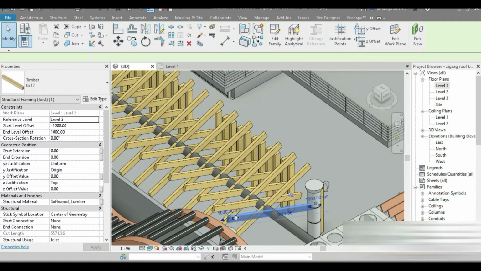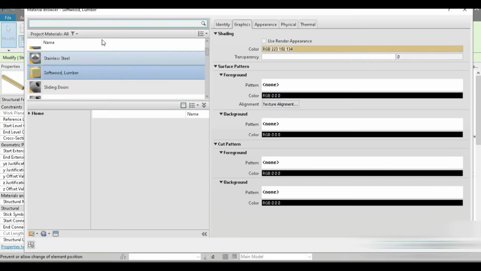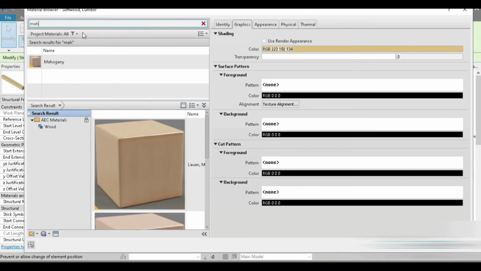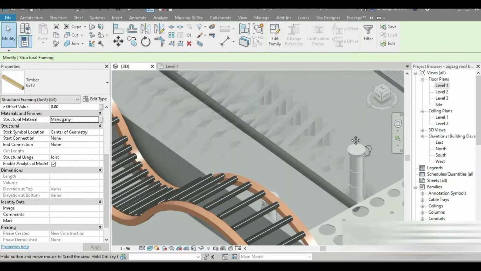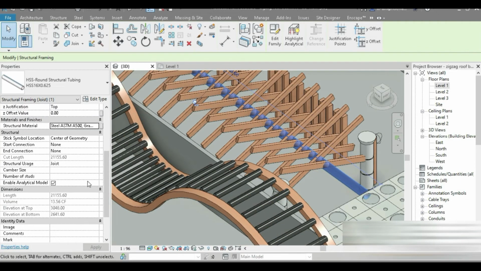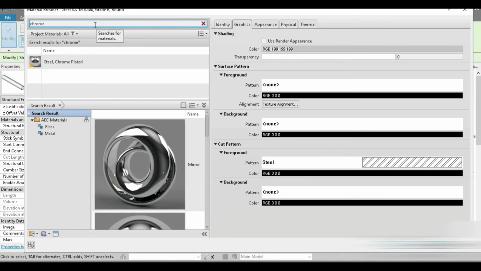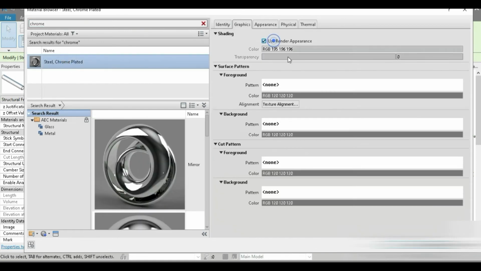And let's try to click on one of them. Let's press SA, and let's change the color of this. I really like the color mahogany. It's a reddish sort of wood. All right, and let's press OK, and now all of the materials are also going to change. And for this post right here, let's go to structure materials right here. Let's go to our structure materials, and let's go for chrome. Okay, the beautiful shiny chrome, and replace. Okay, steel chrome. Let's go to render appearance.